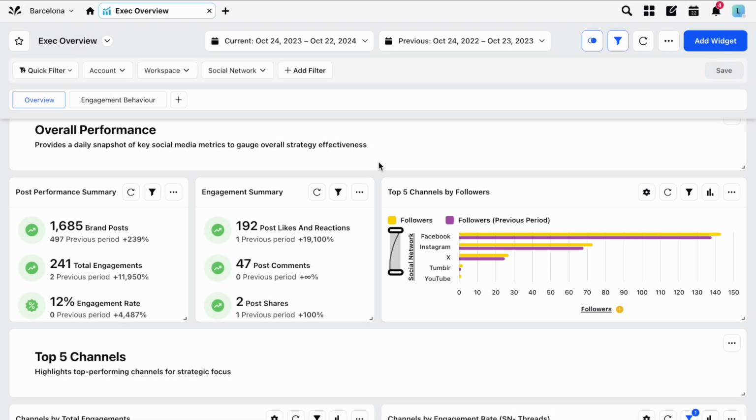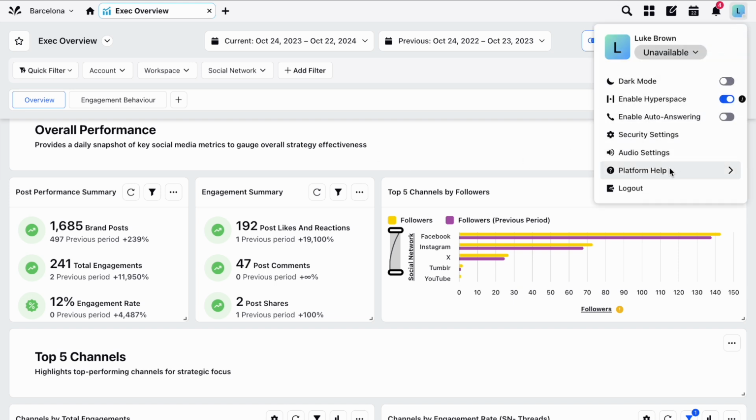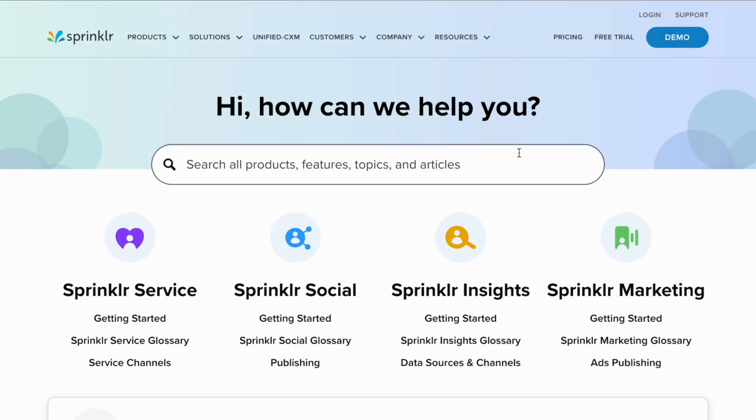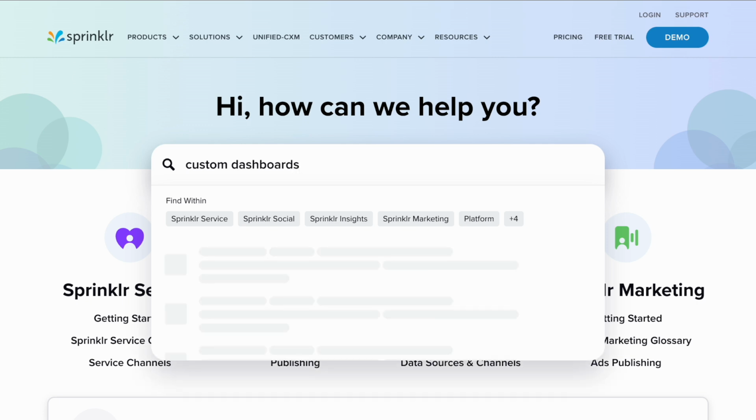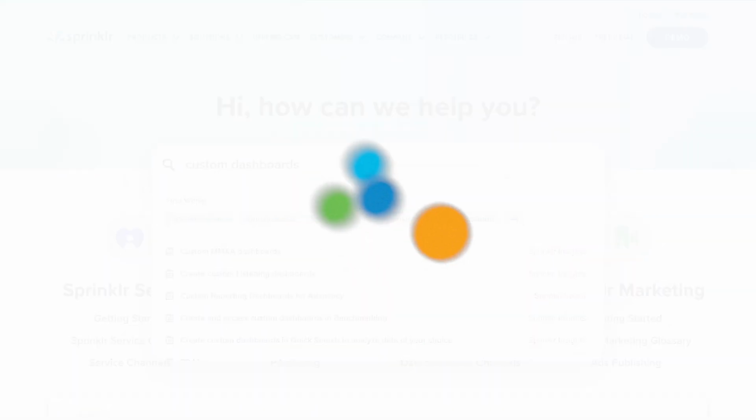If you'd like further information on reporting dashboards, you can check out the Knowledge Portal. To find it, click your user icon in the top right, choose Platform Help, and then Knowledge Portal. From here, you can then use the search bar to find the information you're looking for. In this video, you've learned how to create and utilize custom dashboards in Sprinklr Social.